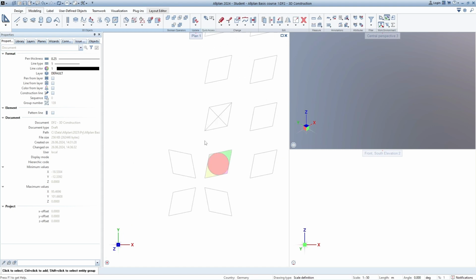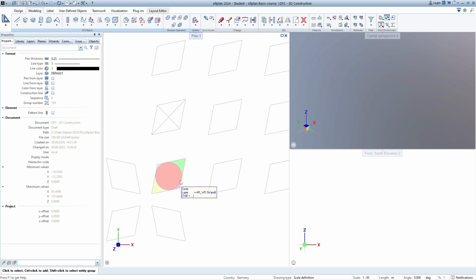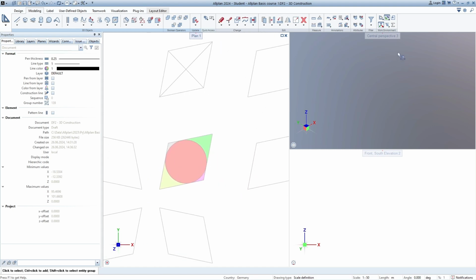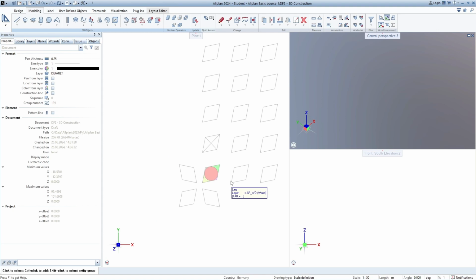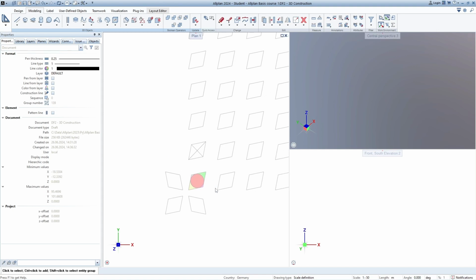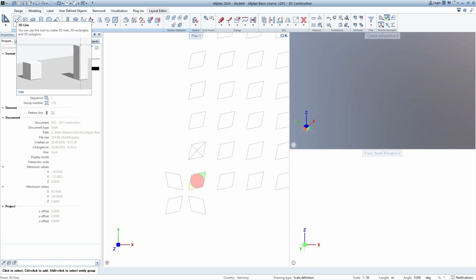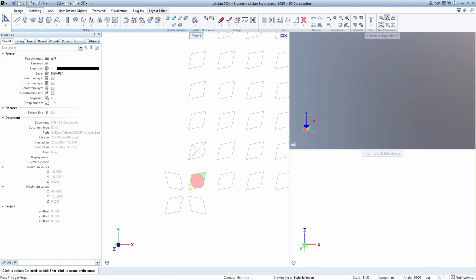And now let's go ahead and take a look at the central perspective, which is completely empty. There are no elements there. And there are also no elements in the front south elevation window. That is because we only placed 2D elements. So let's go ahead and start to place 3D elements. So go on the label modeling and choose the option 3D line.